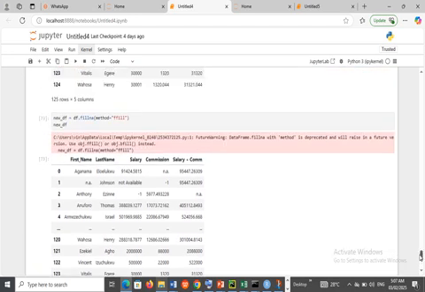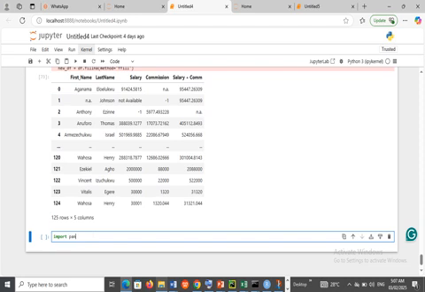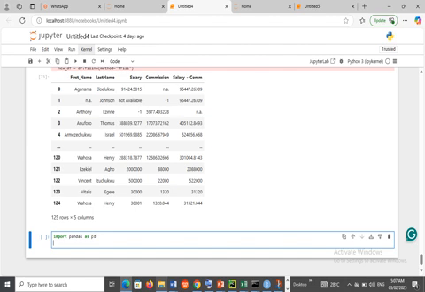Now let me import a new dataset. Import pandas, then pd.read_csv. The file I want to bring in is the population value interpolation.csv. Let's see this file.